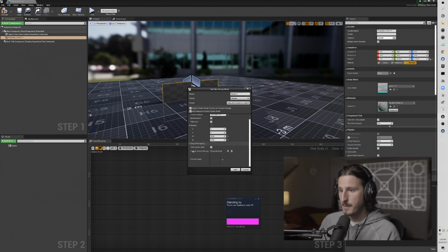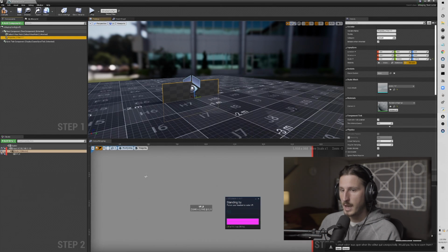And then output remapping, don't worry about that. I wouldn't worry about these. You may be able to do fixed aspect ratio, but and then we're going to add this.